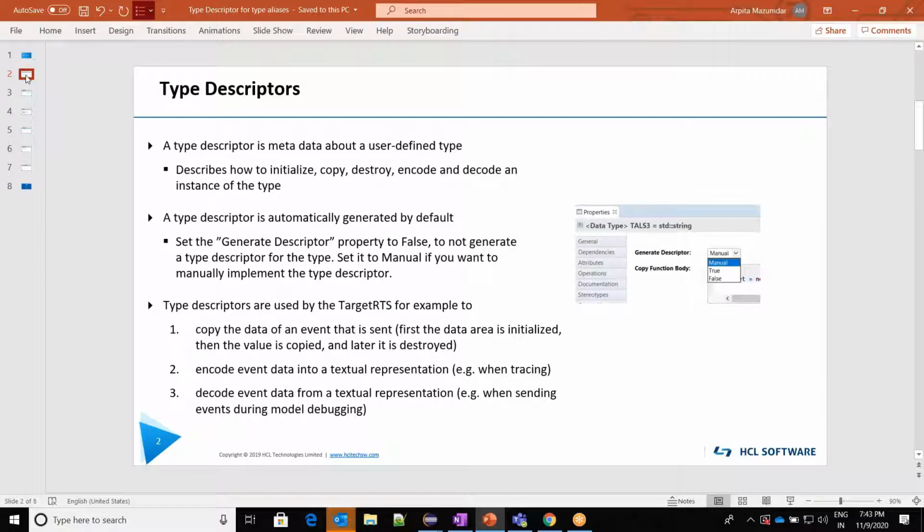A type descriptor is automatically generated by default when generate descriptor is marked as true. If the user doesn't want a type descriptor for his own complex or user-defined type, he can simply select false from the drop-down for generate descriptor.